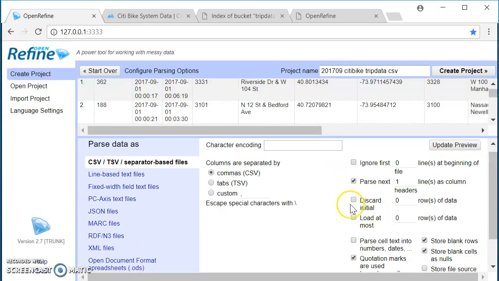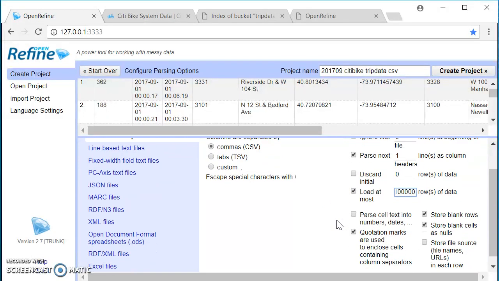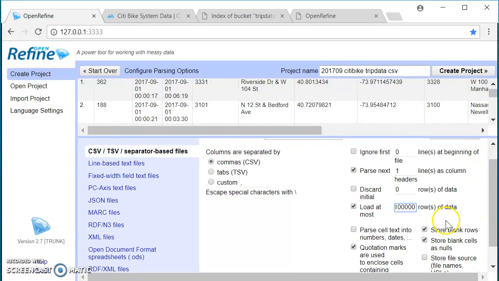Similarly, I can choose things like load at most, and I'm just going to pick a number here. I'm going to say 100,000. So 100,000 rows of data might be fine in Excel, might not be. It can go up pretty high these days, but more importantly, it's going to be a lot faster. It's asking me how I want to store various types of data that might be in here. Again, I can choose custom separators.